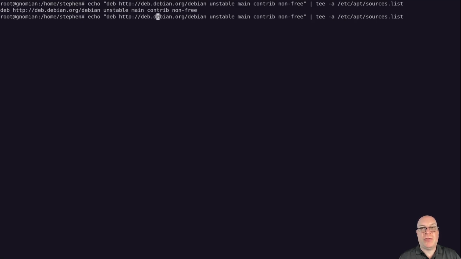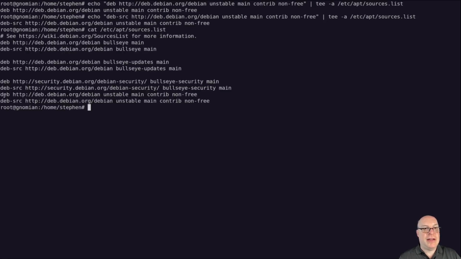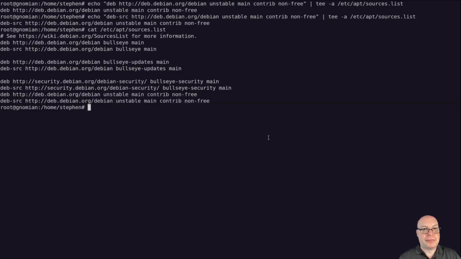So we want deb, and we also want deb-src, or source. Same thing here. So these two repo lines we need in the sources.list file. So let's check it now to make sure our edits took. It looks like these last two lines look properly formed. So there's some redundancy here, and we won't worry about it. It harms nothing. But it looks like we are ready to go with the next steps.